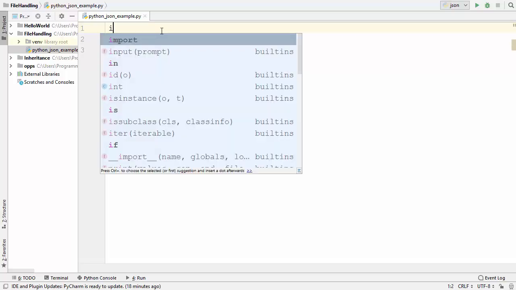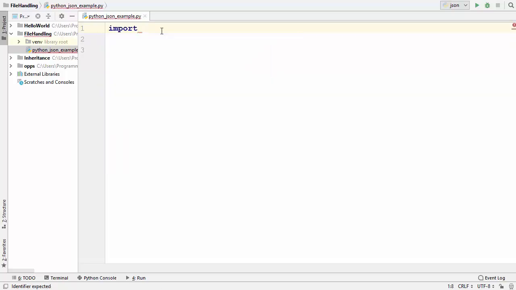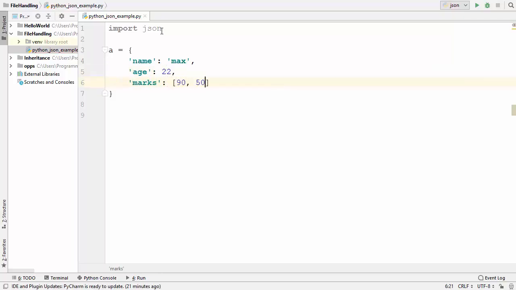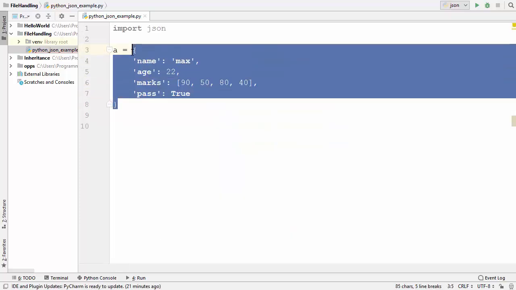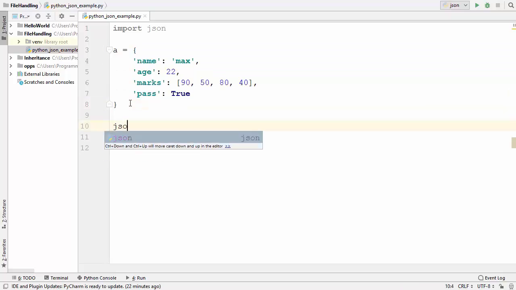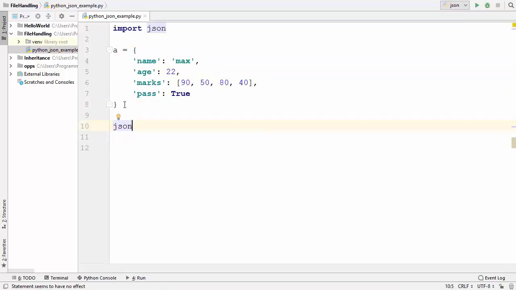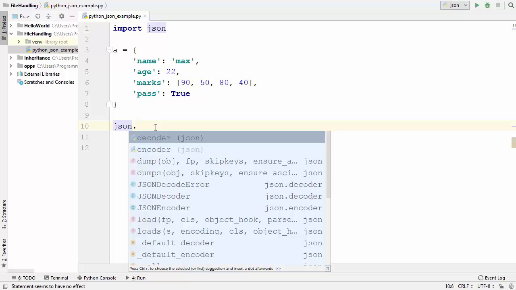To use JSON in Python, you use an inbuilt package which is called json. So you need to import this inbuilt package. Now let's say I have a Python dictionary. So let me create a dictionary in Python. So this is our dictionary in Python. In order to convert this dictionary into JSON, you use this json keyword which we have imported here, and then call a method called dumps.